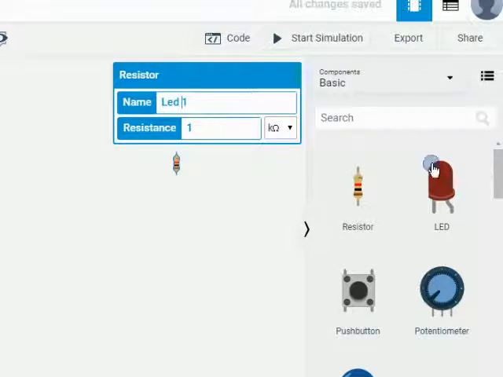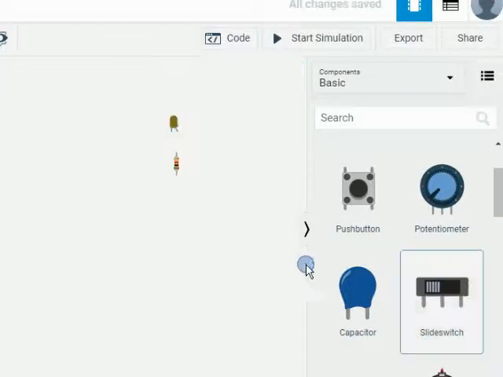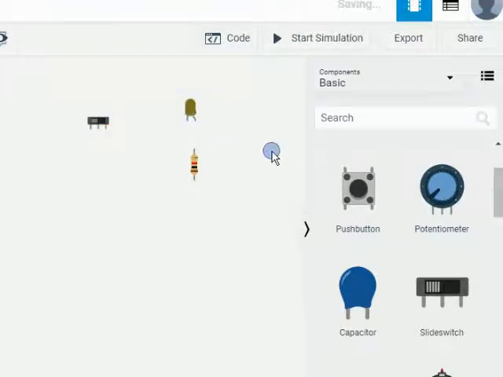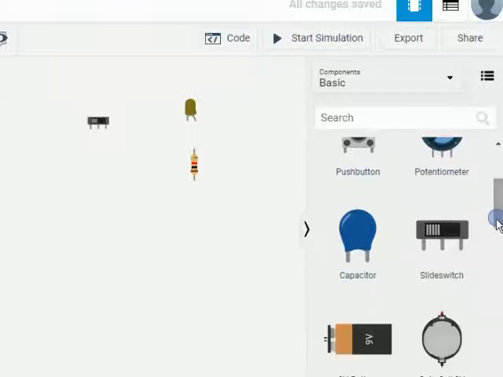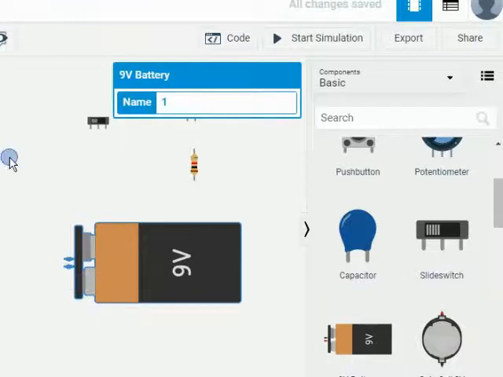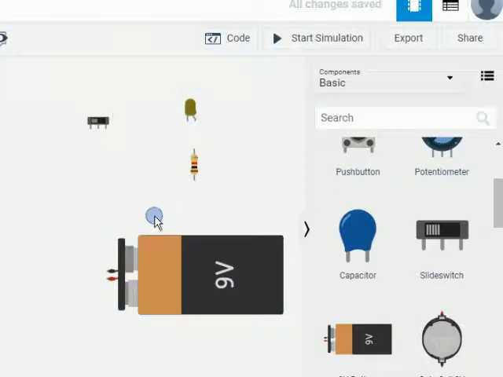So the next thing I want you guys to do is pull over this slide switch. Bring over the slide switch, and you notice that the slide switch has 3 pins on it. Okay, I'm going to zoom in a little bit, and I'm going to name this W1 for switch number 1. And of course, one more thing that we are going to need is a 9-volt battery. We'll slide this out. Notice it's a big battery. And over here on the left-hand side, I'm going to move this over. You guys can work it like this, which I'll just set it up this way because this is the way it comes out of the menu.